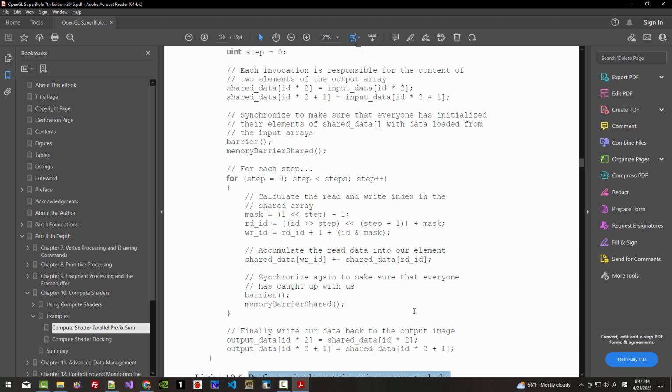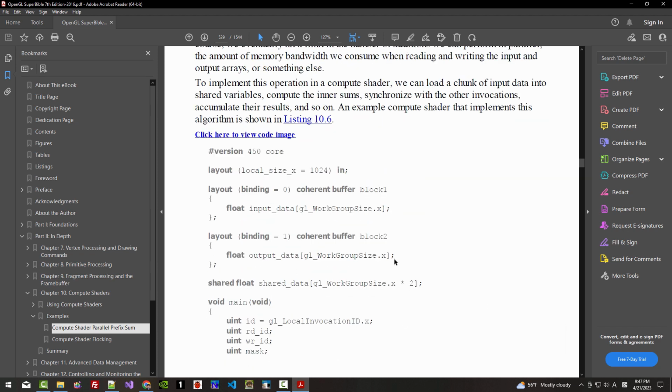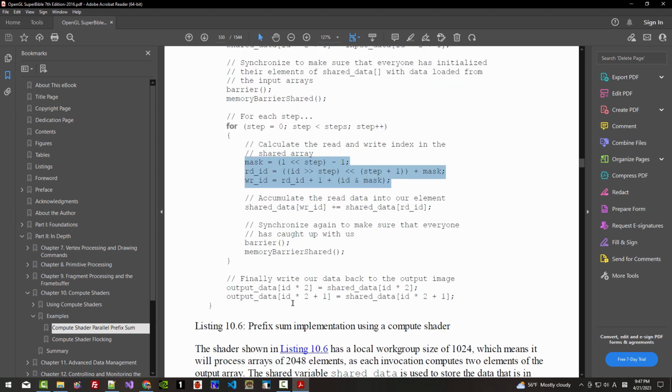This algorithm is very complex, especially this part is very hard to understand. To understand this algorithm, it took me 3 full days. I will create 2 or 3 videos to implement the prefix sum algorithm using compute shader.